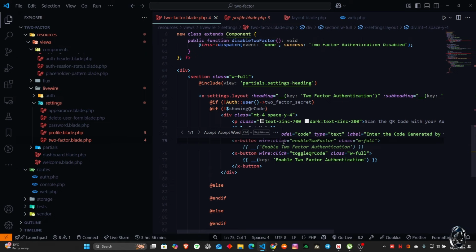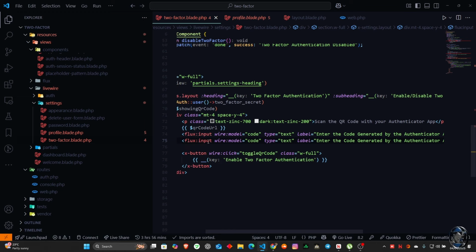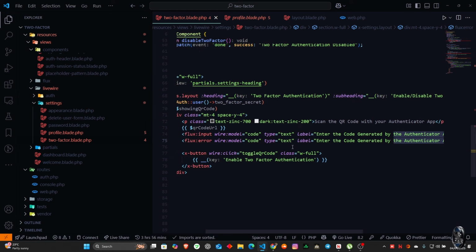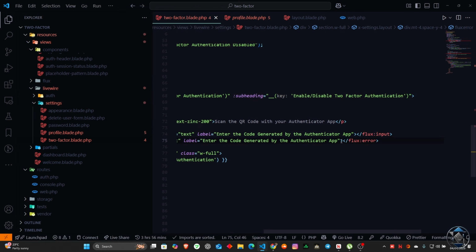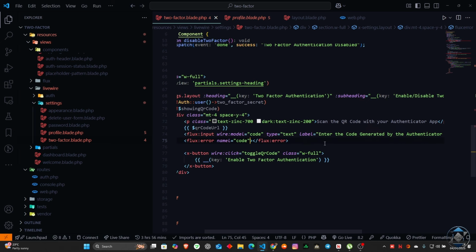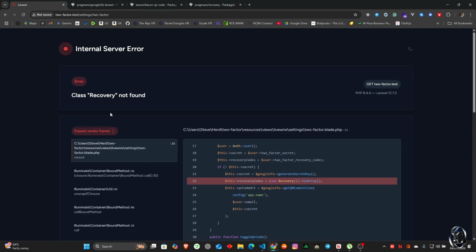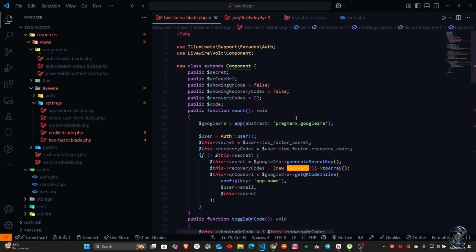And then we're going to put in the error codes over here. So aside from the Flux input, we're going to do Flux error. Inside Flux error, we'll change wire model to name, and everything else will just be closed out. So just like that, guys, we have our input ready. And notice that I've not even opened my browser at any given point. And I know we need that class for the recovery. I don't know why it's not imported very well. I think it's supposed to import it, and it's not importing it.